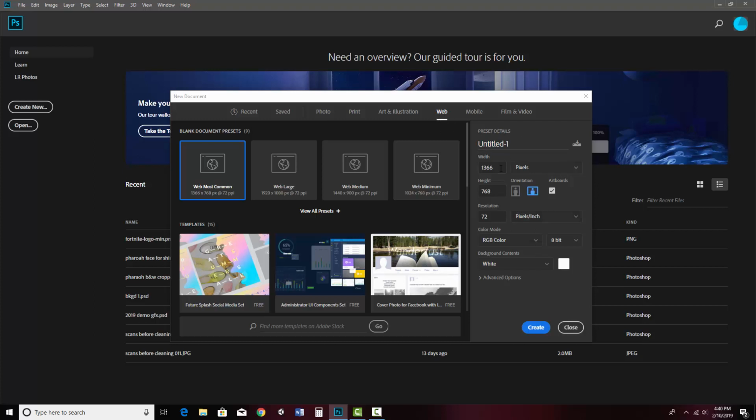I'm going to leave the default of 1366 pixels wide by 768 tall. 72 is the resolution because it is going to be displayed on the screen, and I want it to be RGB color. The background contents, the setting of that does not really matter. I'm going to go ahead and hit create.